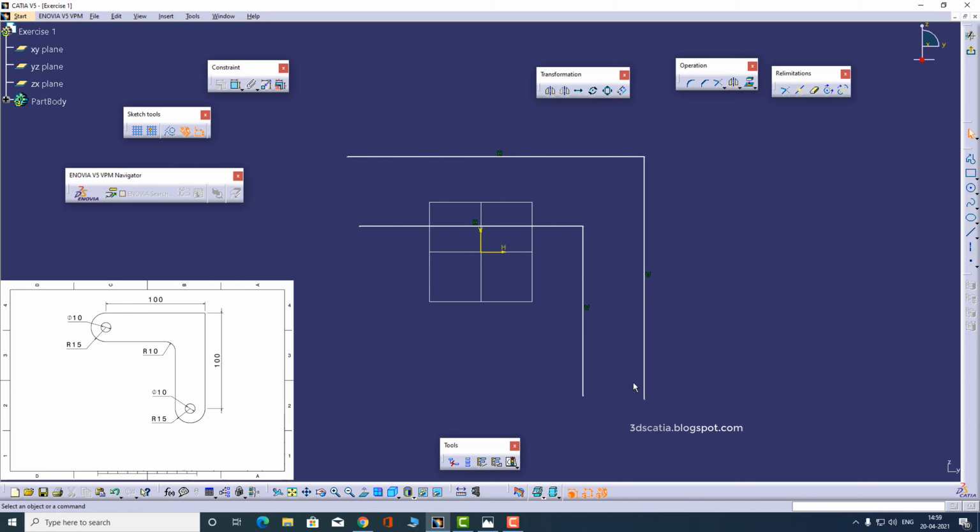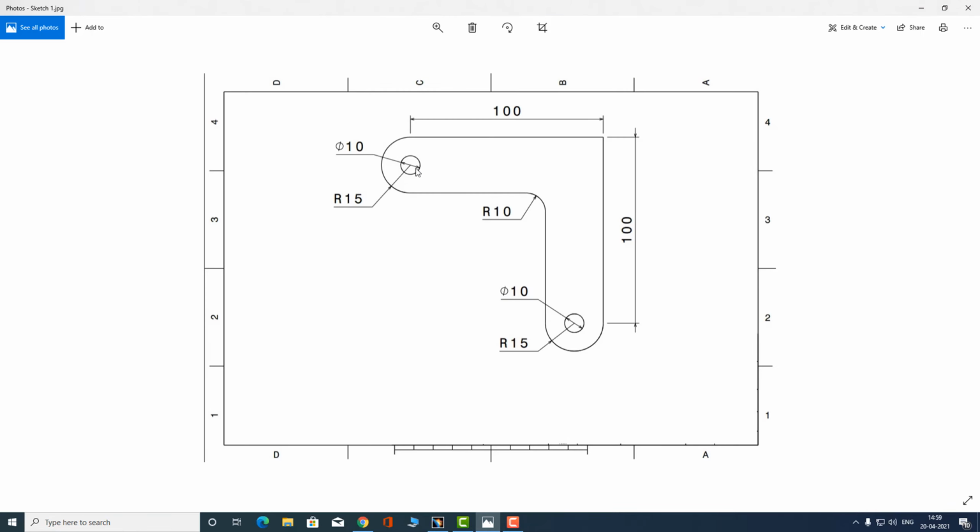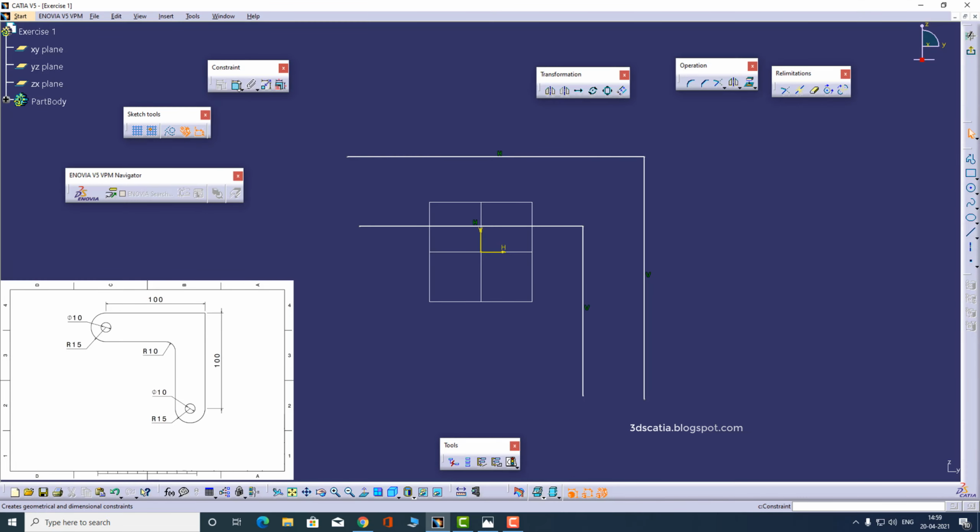Now I can also see that there is a semicircle here, two holes, and a radius here. Before I do that, I would like to apply the dimensional constraint, which is 100 and 100. I'll apply these constraints first just to make my drawing stick a little bit to scale. I don't know what this line length is, so let me apply these.